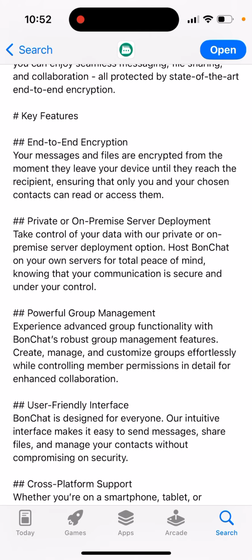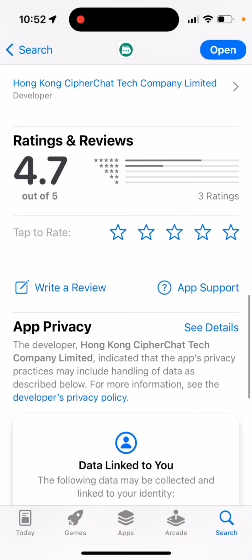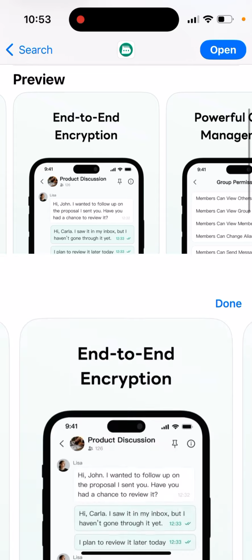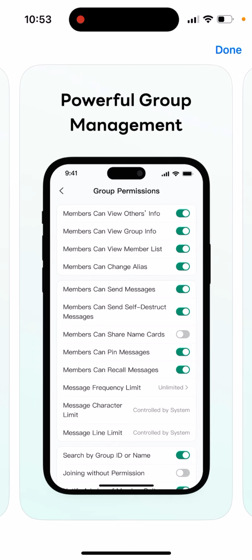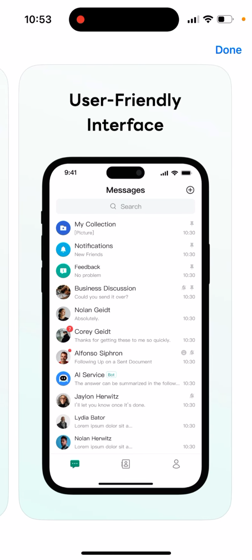So take control of your data with our private or on-premise service deployment option. Host BONCHAT on your own servers for total peace of mind, knowing that your communication is secure and under control. So, user-friendly interface, cross-platform support, and yeah, this is a Hong Kong company. End-to-end encryption, and it kind of looks like WhatsApp. You can see all these group messages, and yeah, that's the idea.